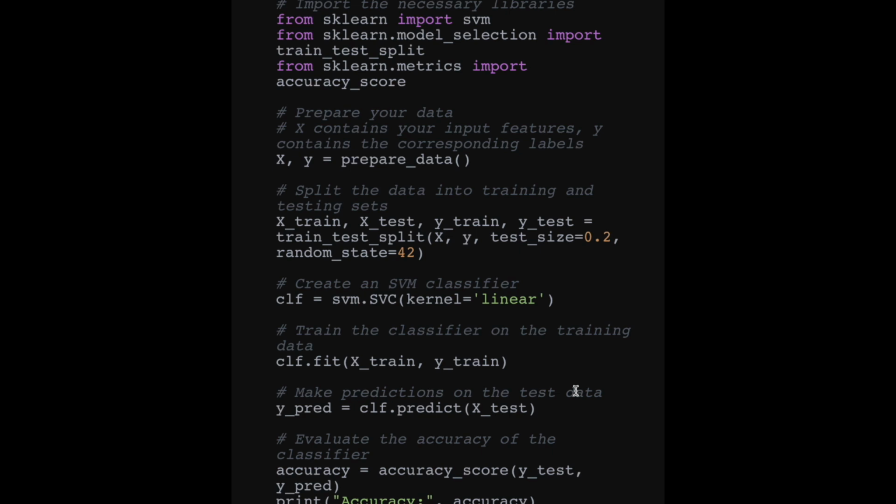Remember to replace the prepare data function with your own data preprocessing steps, ensuring that your input features and labels are in the appropriate format for SVM training and prediction.